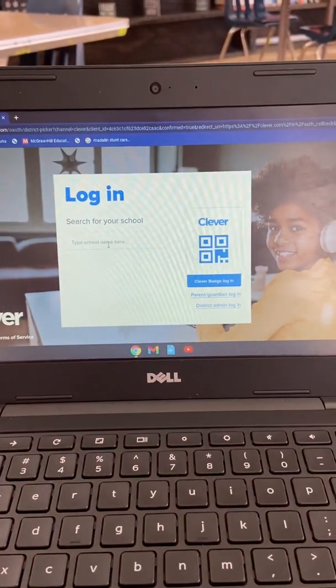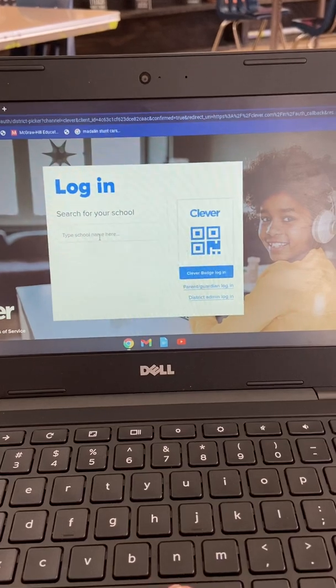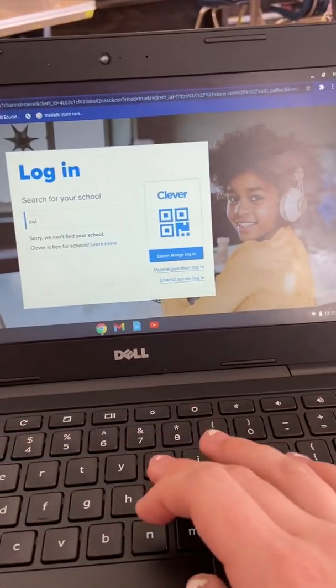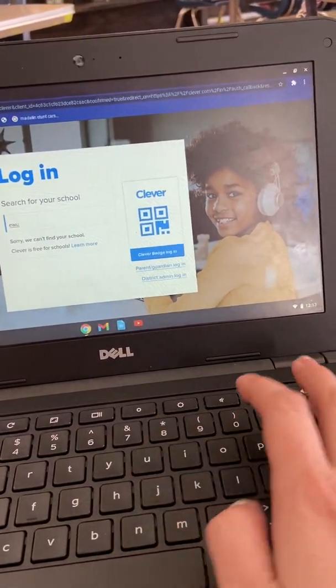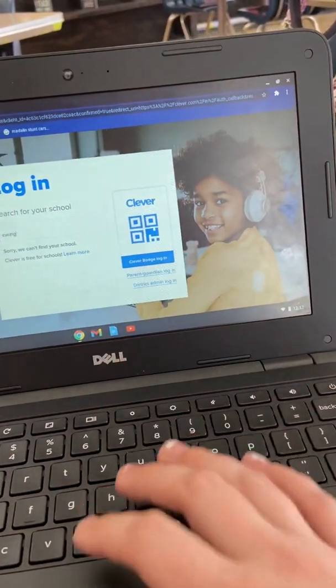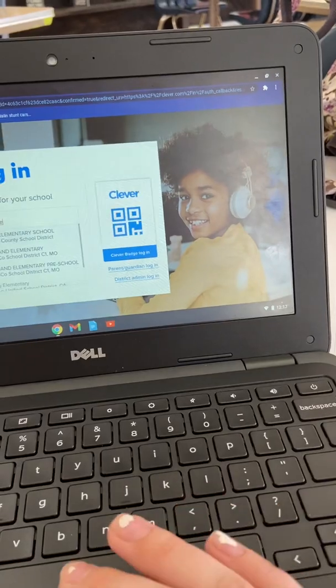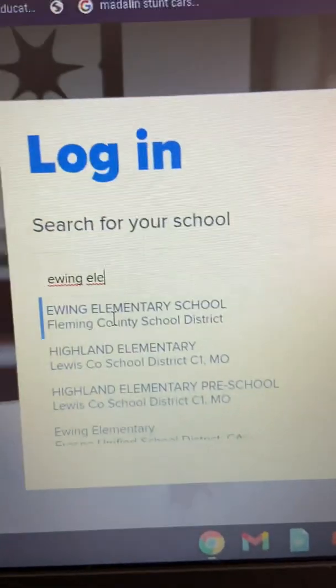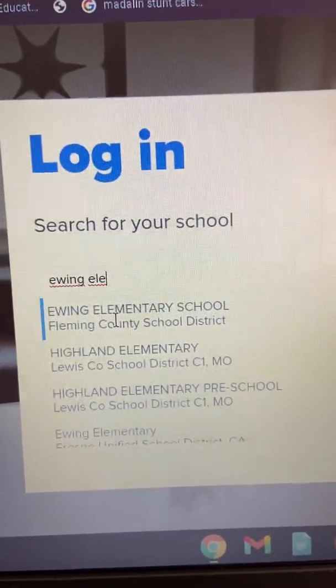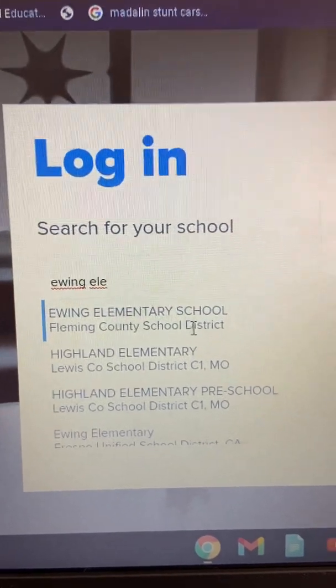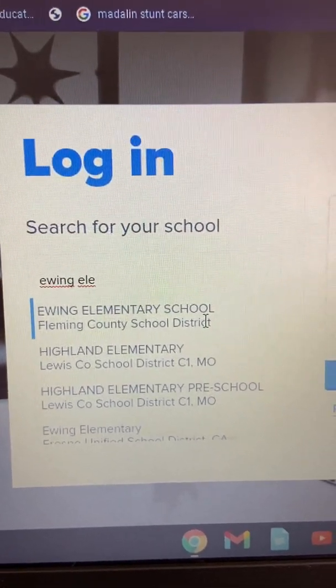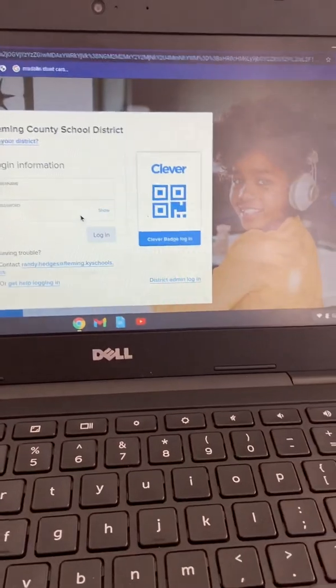Then the first time, and you might actually have to do it every time, you have to search for your school. So if you're a Ward family, you'll be at Ward. Flemingsburg, you'll be at Flemingsburg. And you'll see it'll say either EP Ward, Hillsborough, Flemingsburg, or Ewing. And then below it, to let you know you're at the right one, it's going to say Fleming County School District. So you'll click on that.